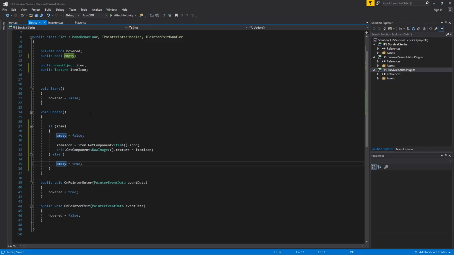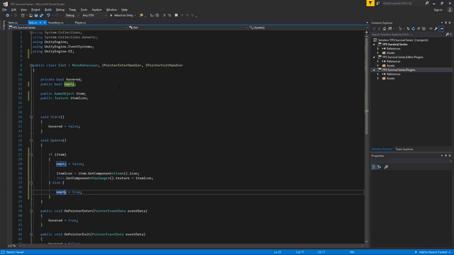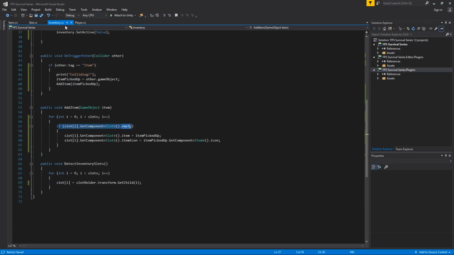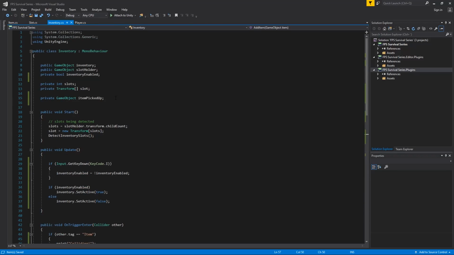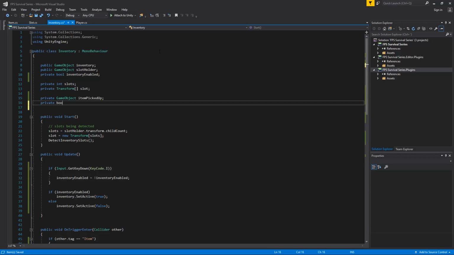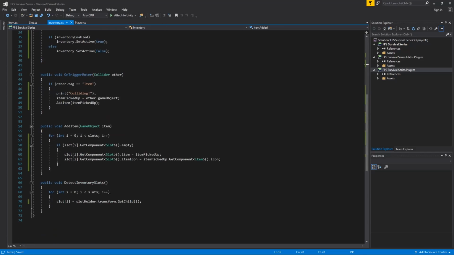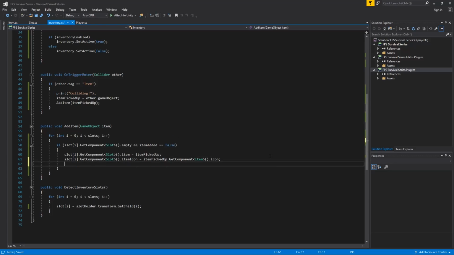Okay. We're gonna need to check for this a little bit more manually then. It's not a problem. It's easily solved. So we could just simply say item picked up, then underneath we're gonna say private bool item added. We can just say item added, and we are going to check if slot is empty and if item added equal to false, so to make sure that the item is not added yet. And then when it gets added, we're gonna say item added equal to true.